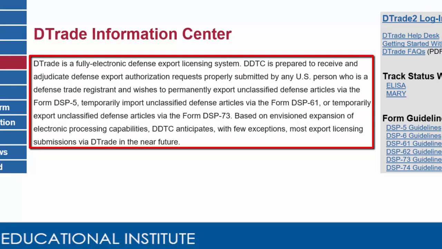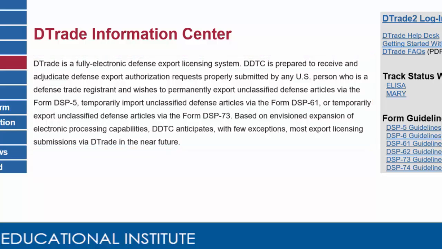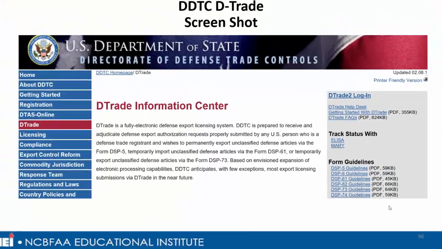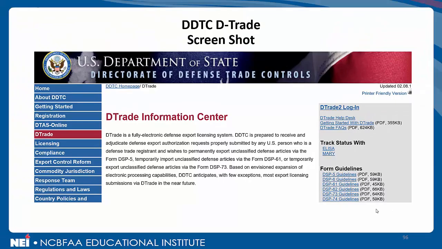So right in the center of the page, you'll note DTrade is a fully electronic defense export licensing system. DDTC is prepared to receive and adjudicate defense export authorization requests properly submitted by any U.S. person who is a defense trade registrant and wishes to permanently export unclassified defense articles via the Form DSP-5, temporarily import unclassified defense articles via the Form DSP-61, or temporarily export unclassified defense articles via the Form DSP-73. So it's explicitly stating what DTrade is all about. It's the DTrade Information Center.